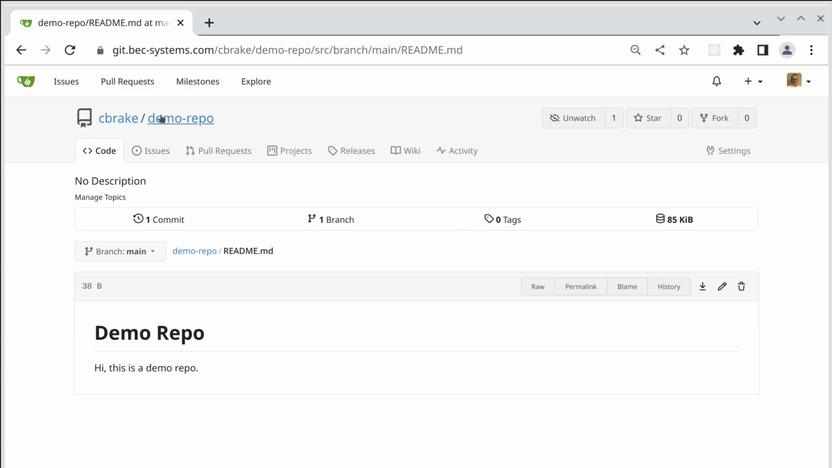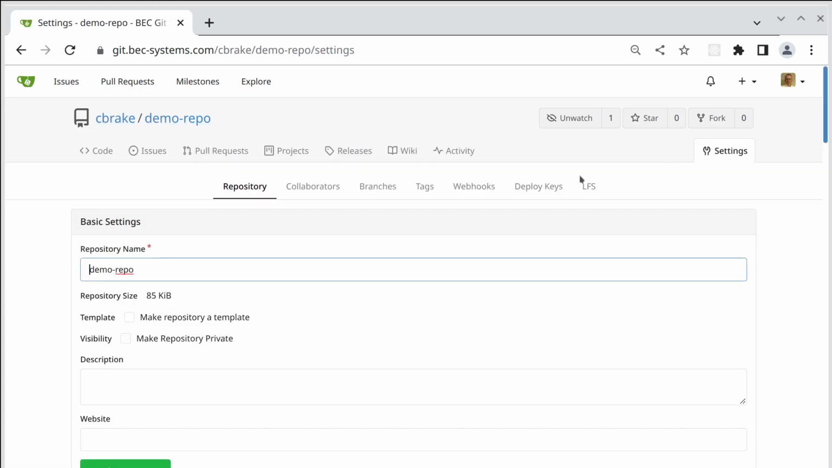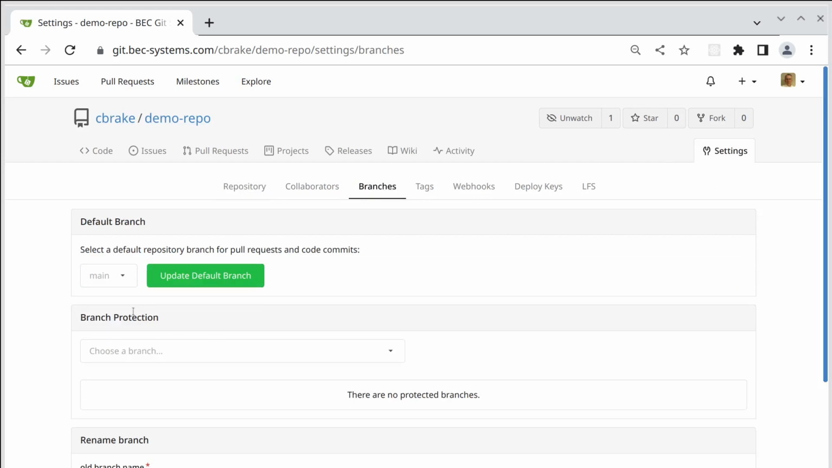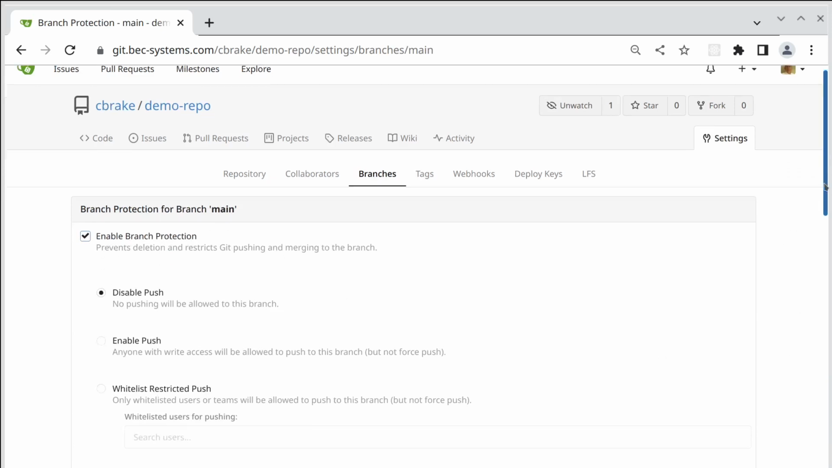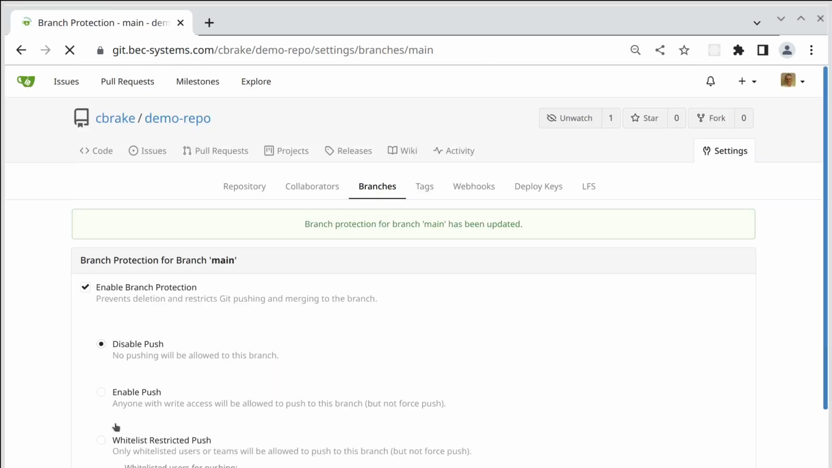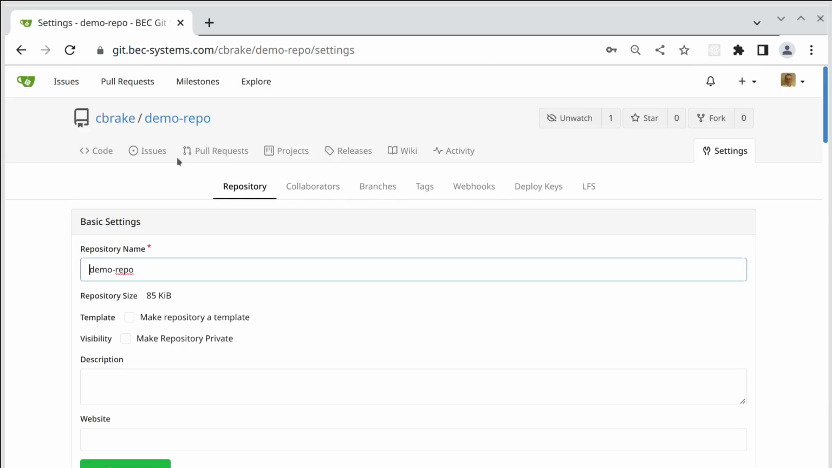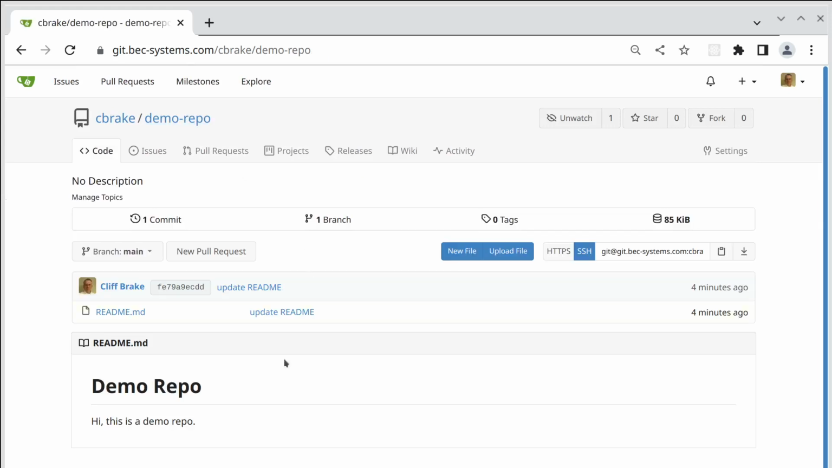So the first thing I do on most repos is I go into Settings, Branches, and I enable push protection on the main branch. And what this does is it forces all changes to go through pull requests. And there's several reasons for that. One is if you want email notifications, pull requests trigger email notifications. And secondly, it just kind of forces a good practice if that's what you want.